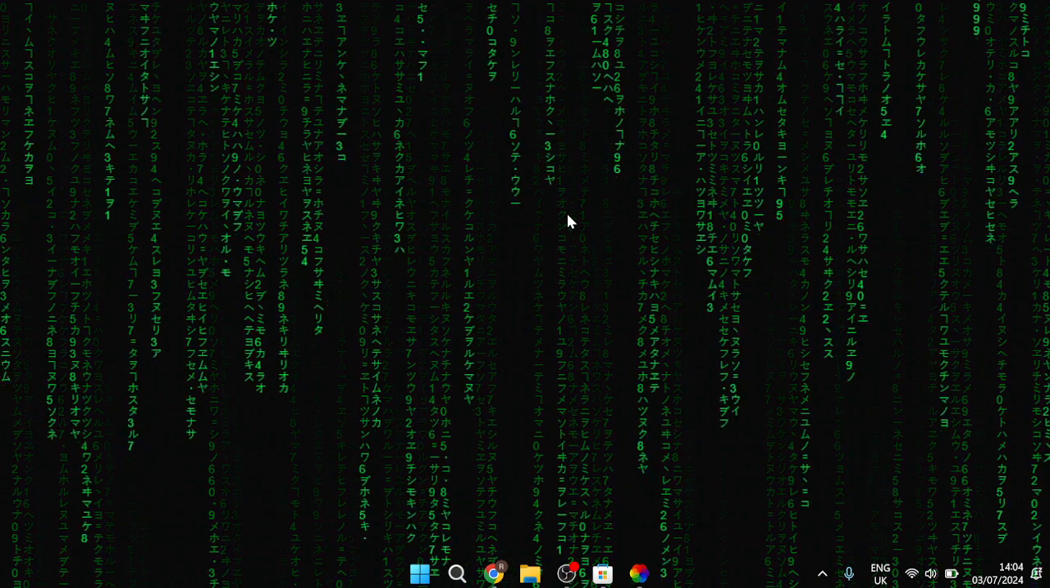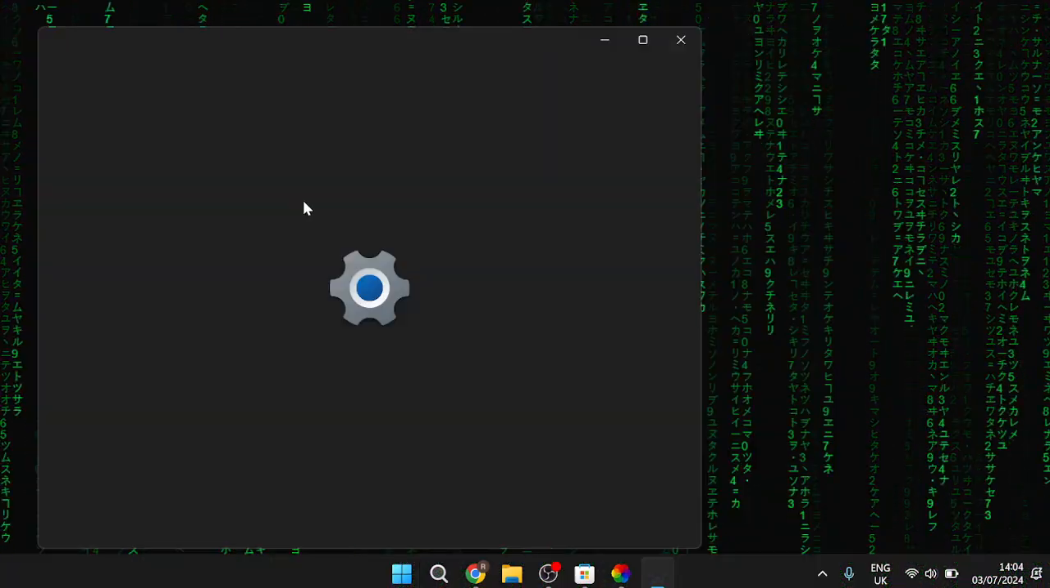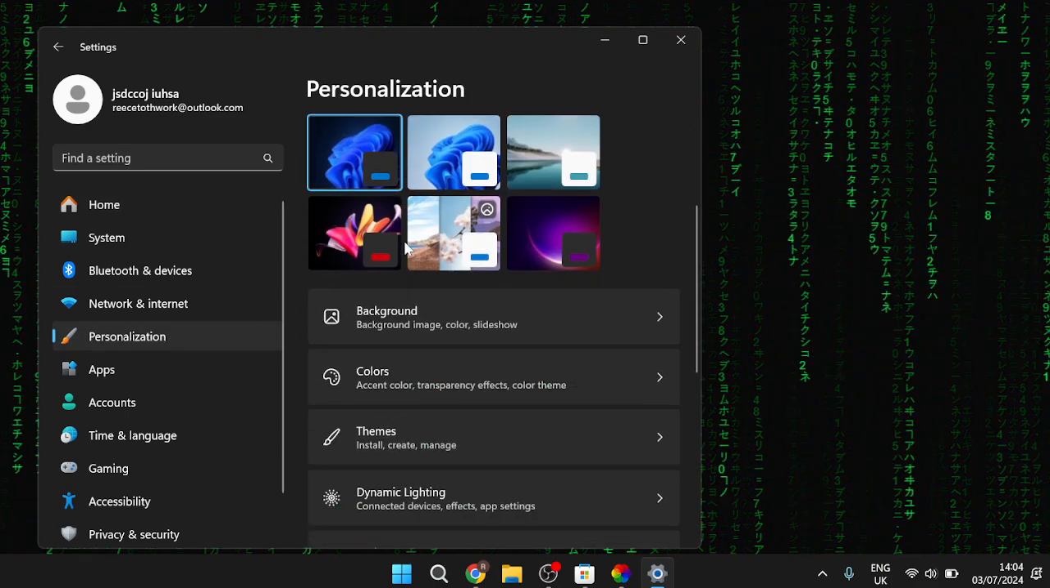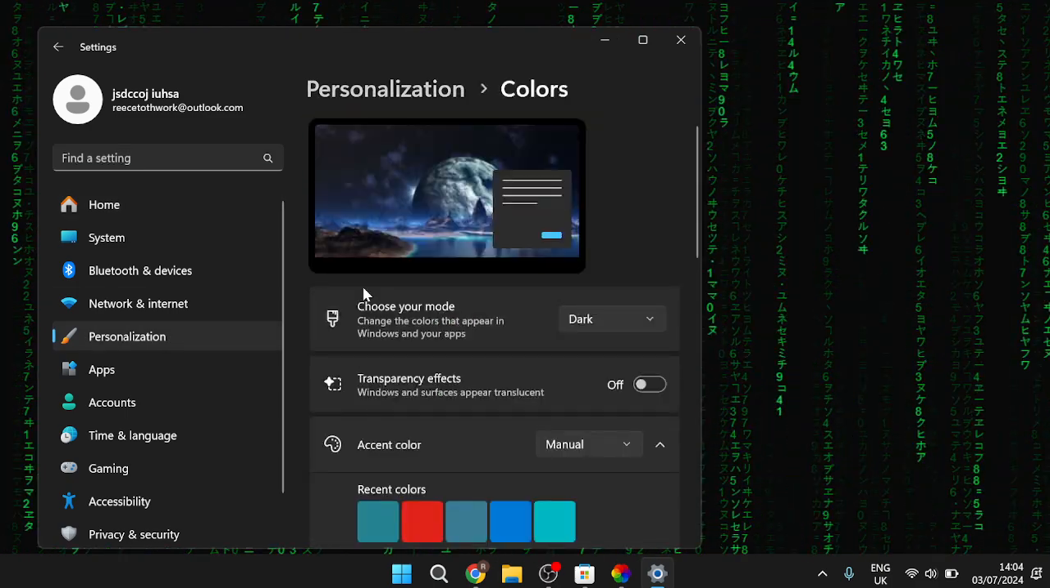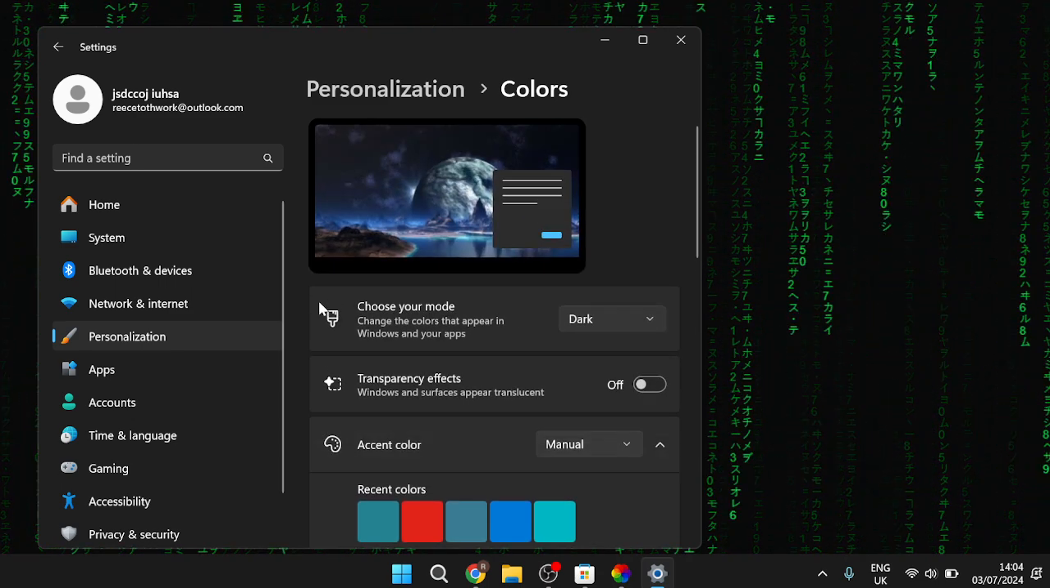And the last thing we're going to do is come over to our start menu and search for settings, then tap on this settings icon and come over to personalization from the left hand side here. Scroll all the way down to colors. And inside of here, we have a few options that we can change. Again, this really comes down to personal preference.